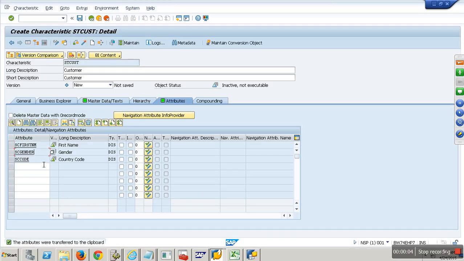So I've got 3 attributes here, but I see my first name or gender is pretty much fixed. They don't really change. But when it comes to country code, my customer today might belong to one country and tomorrow it keeps changing, right? So I would like to make that time dependent, boss. Now look at the checkbox here. What is this? If you enable the checkbox, that becomes time dependent, boss.